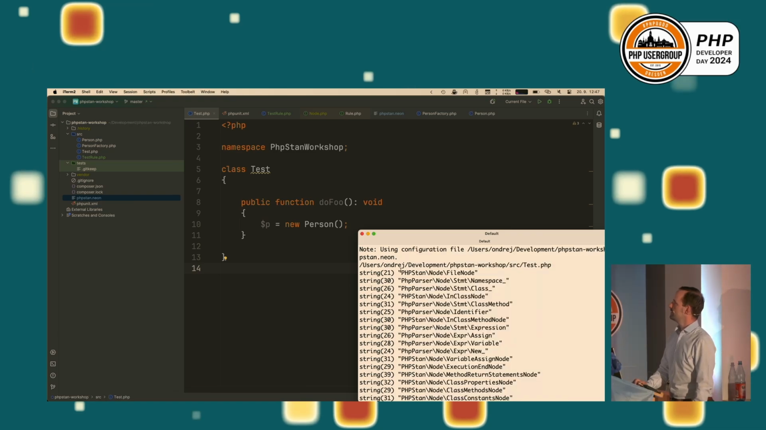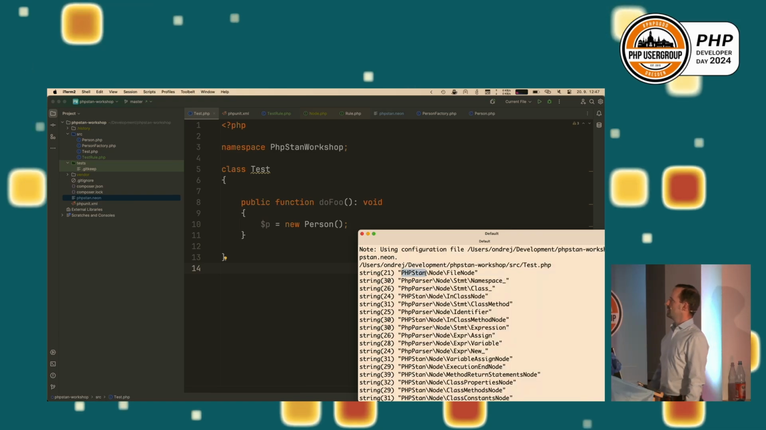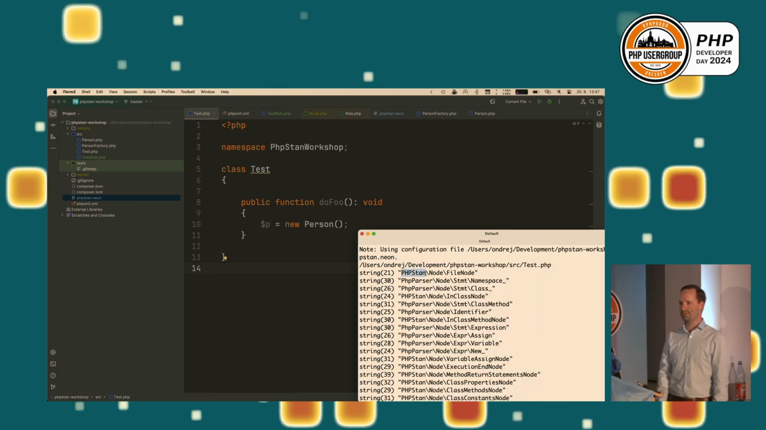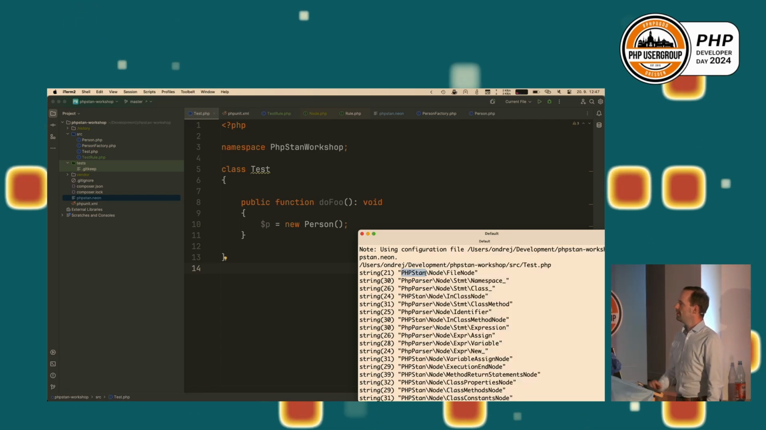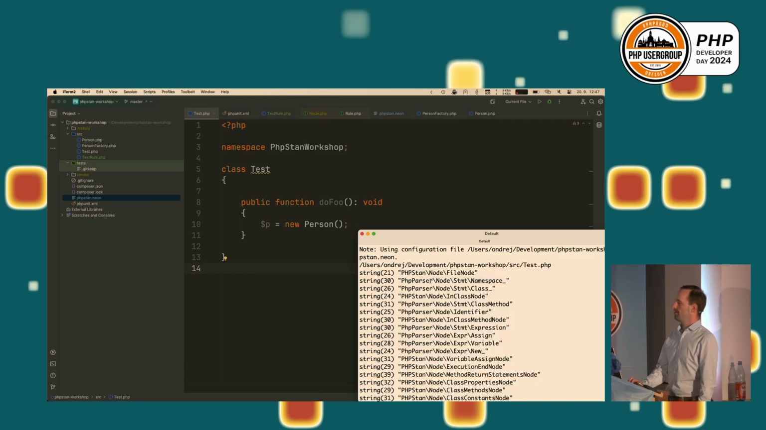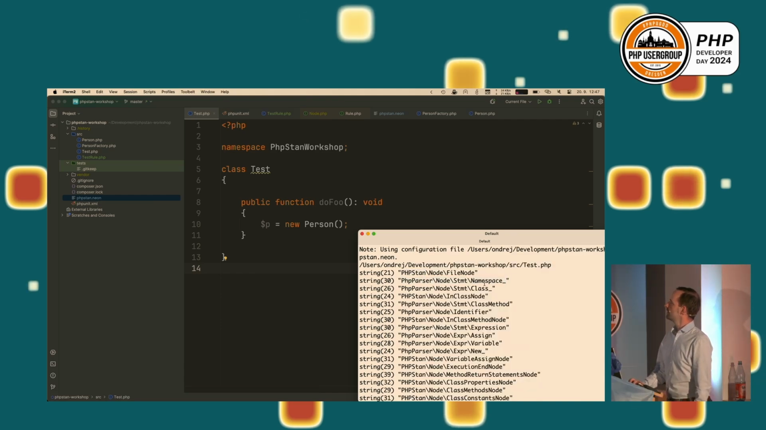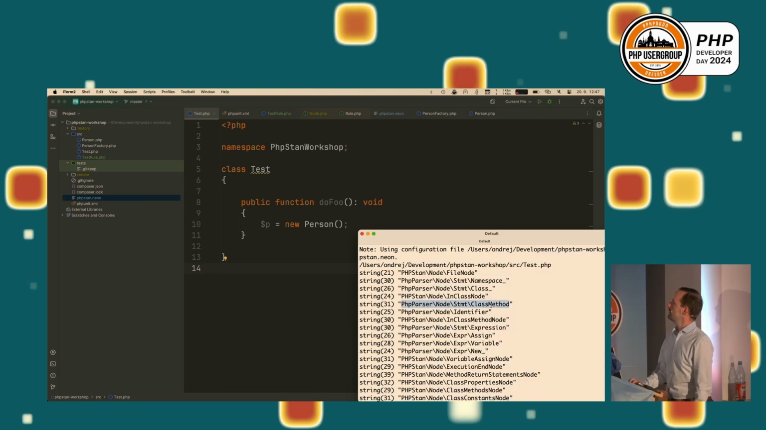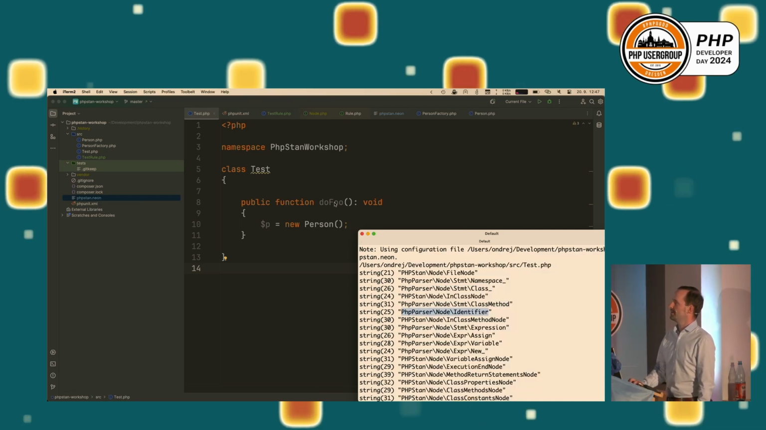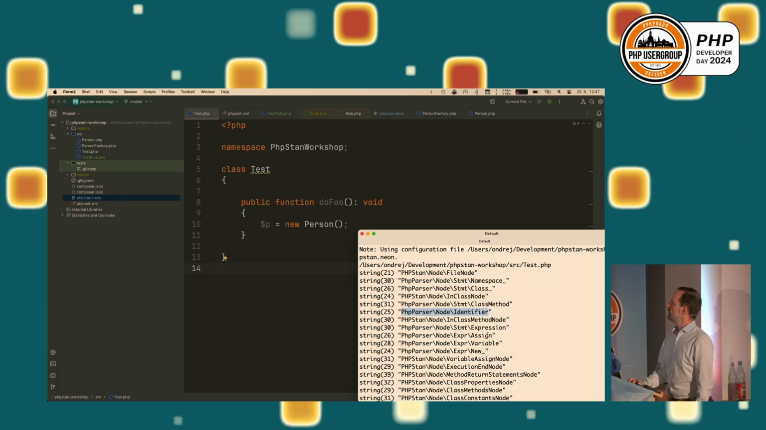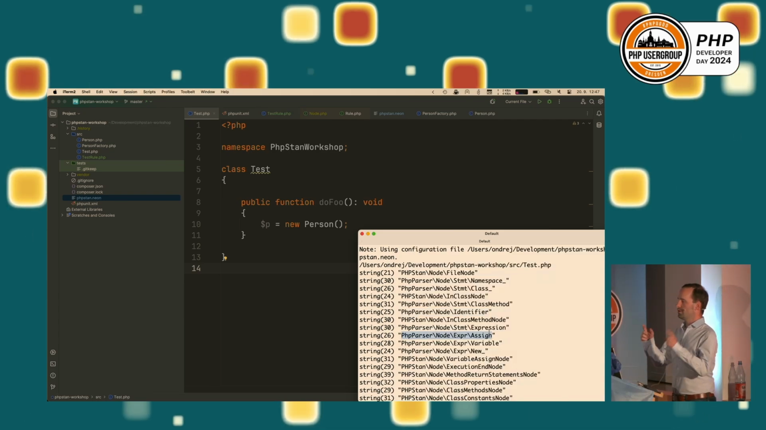And you can also see that some of the reported nodes don't have the PHP parser namespace. They have PHPStan namespace. These are something I call virtual nodes, and I will also mention them later. But for now, we just want to focus on the PHP parser nodes. So you can see that we have a namespace, we have a class, we have a class method. Identifier is the method name, is the foo. Then we have an expression, that's the whole line 10.